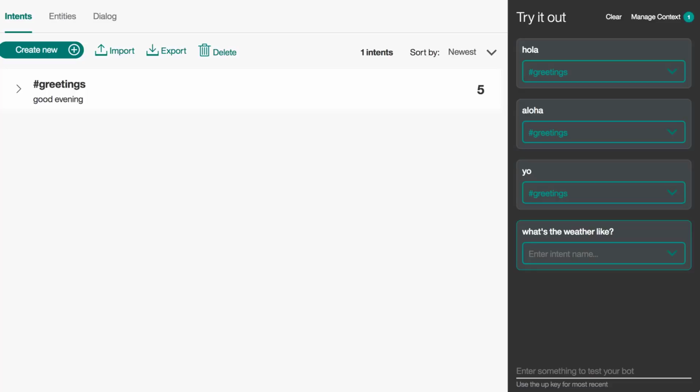Will Watson detect 100% of all possible greetings? Probably not, but it will correctly detect most of them. As we will see later on, we'll have a contingency plan in place for when this occurs or when the user asks perhaps an irrelevant question and Watson can't match it with any intent we have created.